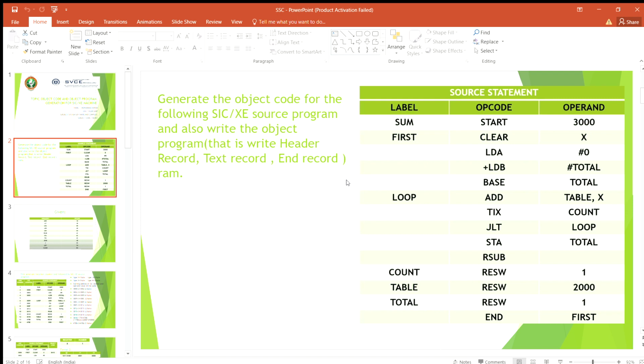So the given data is the SIC statement, with the given opcode and operand. So we will get this table. First, we need to generate the object code from the following SIC source program, and also write the object program, that is to write the Header record, Text record, and End record.